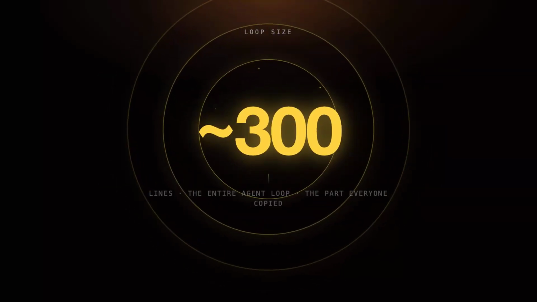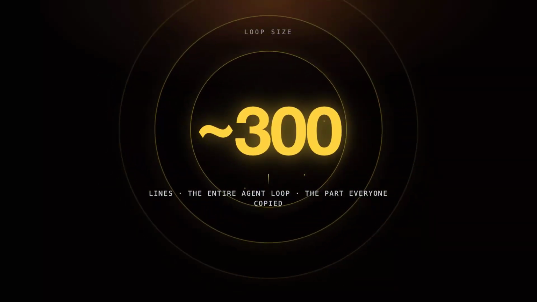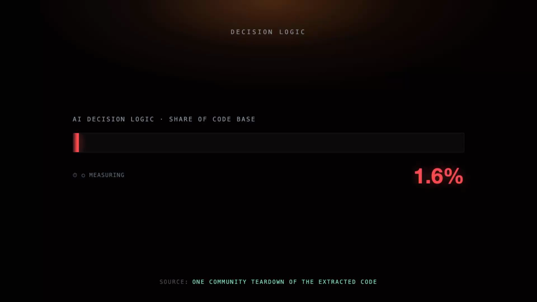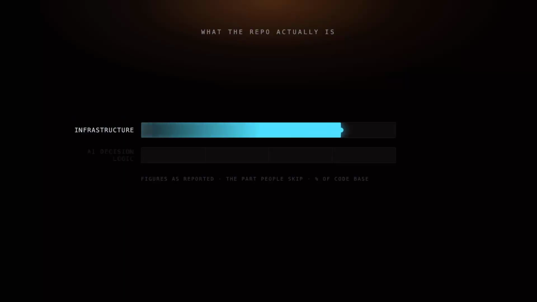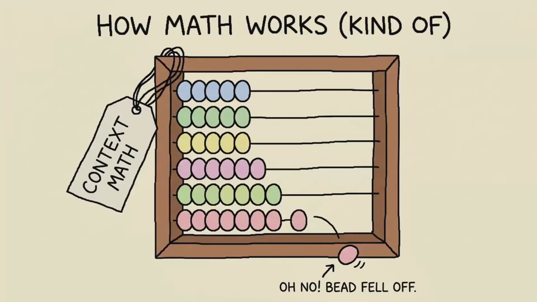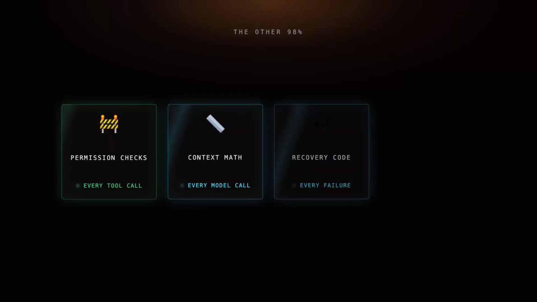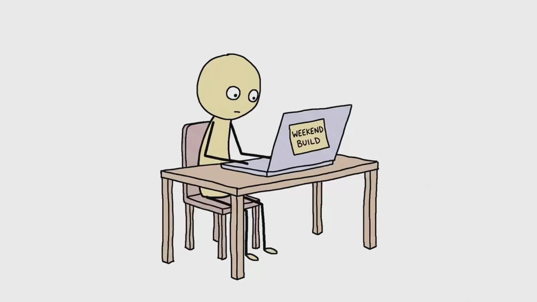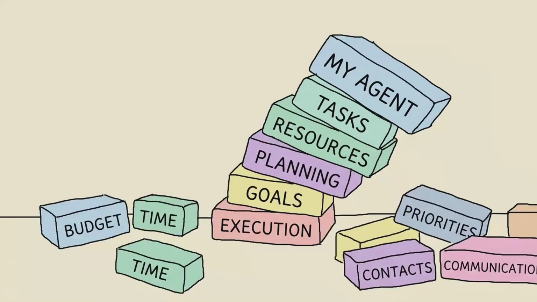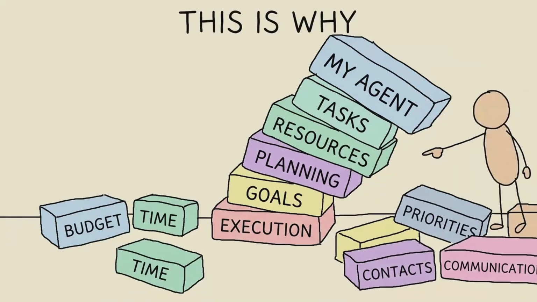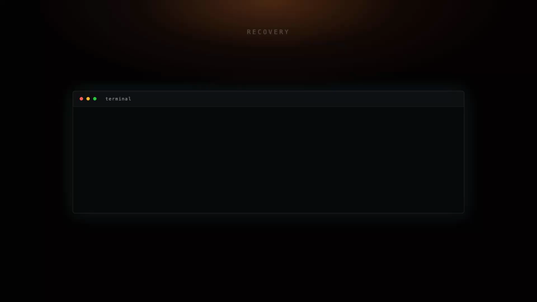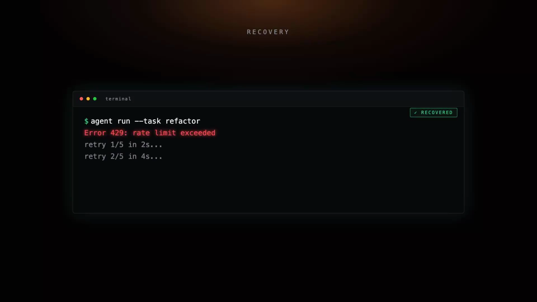One community teardown of the extracted code put the actual AI decision logic, the part where the model reasons, at something like 1.6% of the codebase. The other 98% is infrastructure, permission checks, context math, recovery code for when a request fails. So if you built your own agent loop this weekend and it's already falling over, this is why. You built the 1.6% and skipped the part that was never optional.